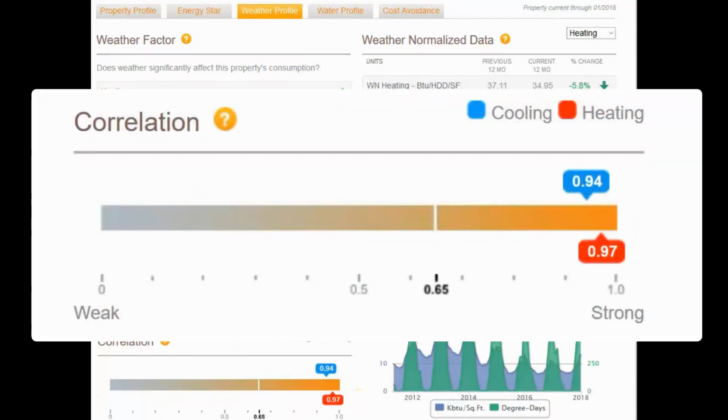Here we see a graph showing the statistical output of how your building's energy consumption correlates to weather. A 0.65 or higher indicates a strong correlation, meaning weather does impact the heating or cooling of your building. Below 0.65 indicates there are other factors driving how the building is heated or cooled. This building has a very strong heating correlation at 0.97 and also a very strong cooling correlation at 0.94.